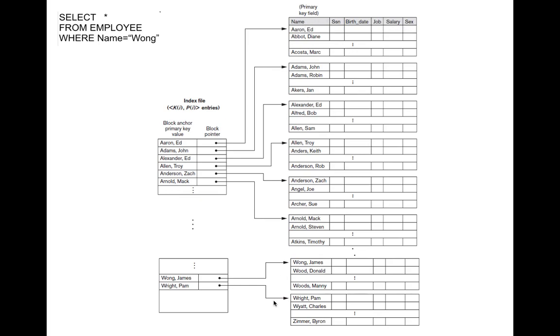Imagine this is your database table employee. It consists of fields like name, SSN, birth date, job, salary, and so on. And this many records are stored as a block. This is the next block, and so on. And corresponding to each block, there is an index entry. There's another specialty to this index entry. The first record in each block, that is, in this it is Aaron, in this it is Adams, in this it is Alexander, forms the index entry. You can see that Aaron is the index entry over here.